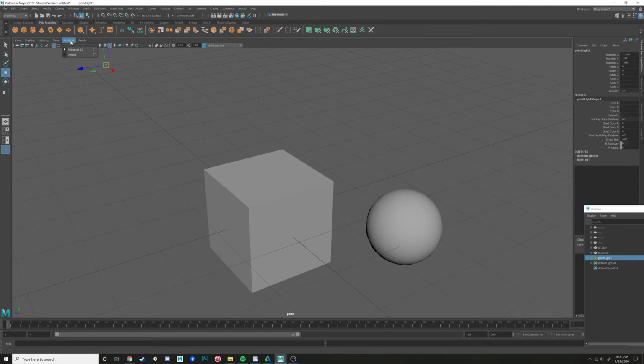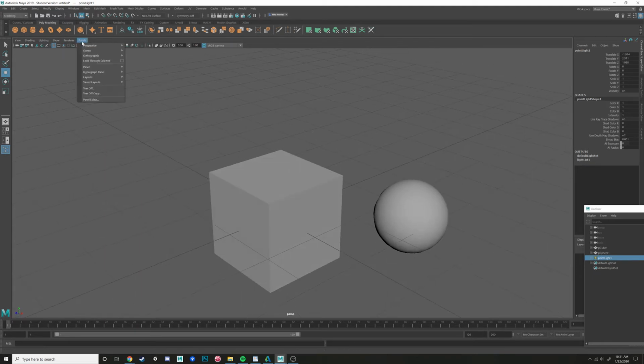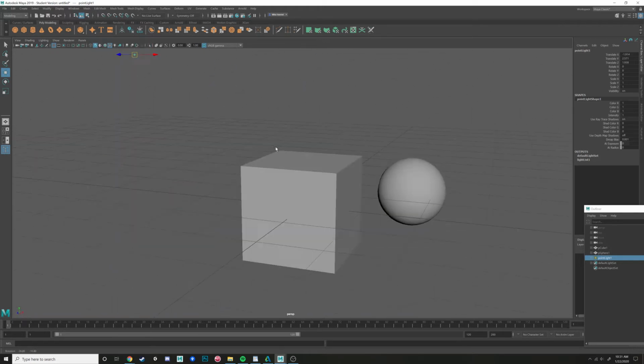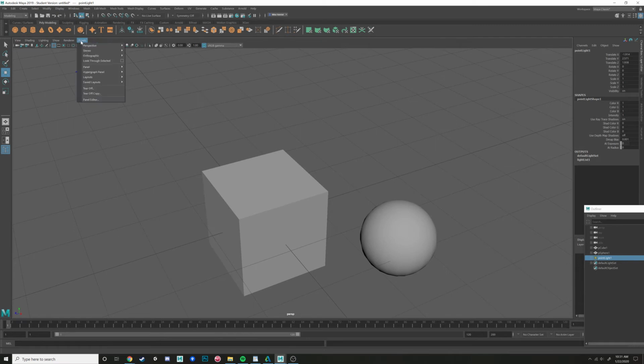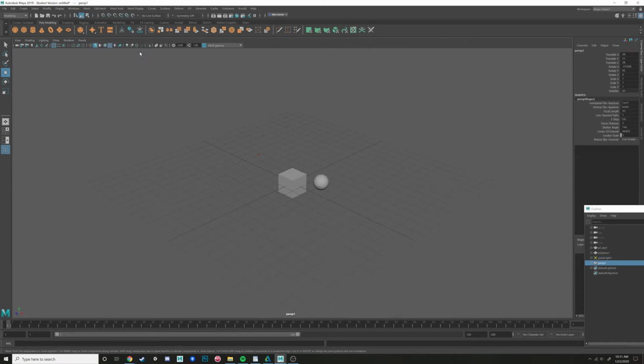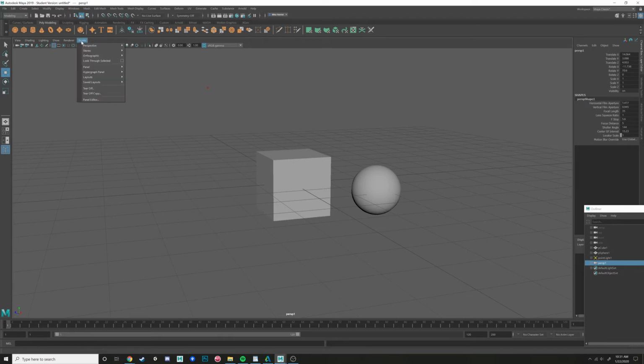Renderer, you're just going to keep that on Viewport 2.0 for the speed of this. Panels is where you can set different cameras. Say this camera that I'm looking through and rotating around right now gets messed up, I can always go into perspective and create a new one. You'll see it created a default one in here.